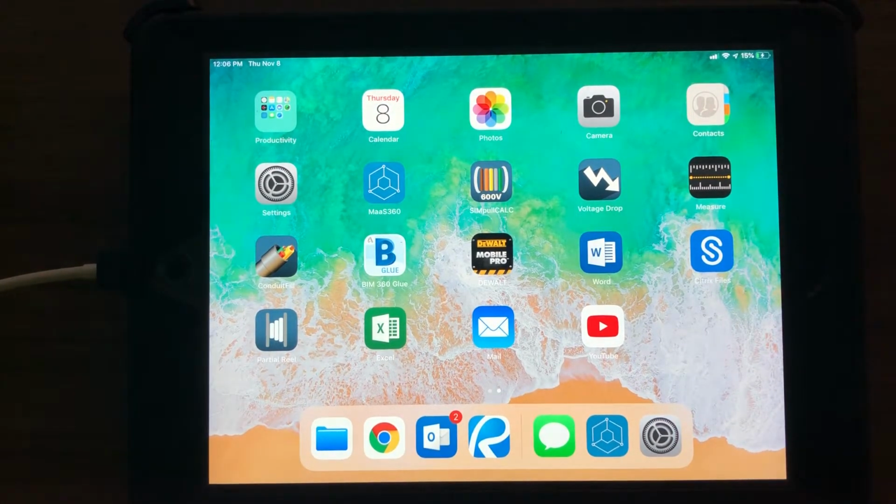Now, if you're in an elevator or down in the basement of a building where you don't have cell phone access, you're not going to be able to get data on here. It's the same principle as working on your cell phone.